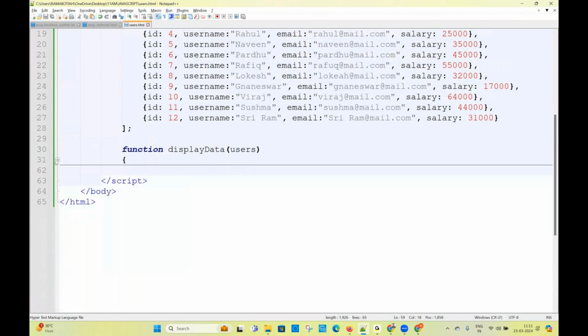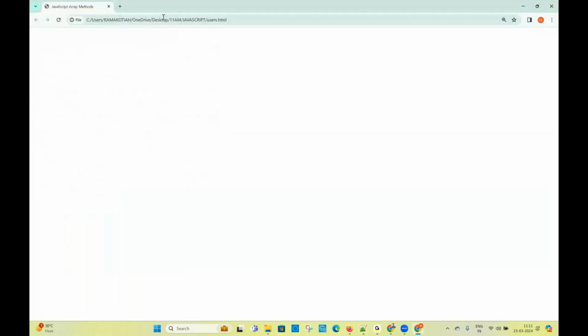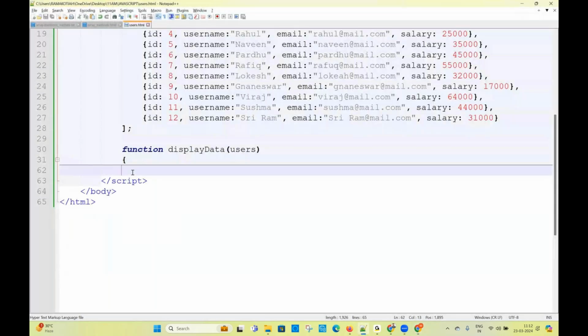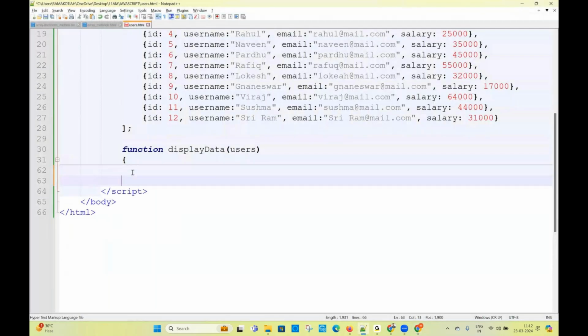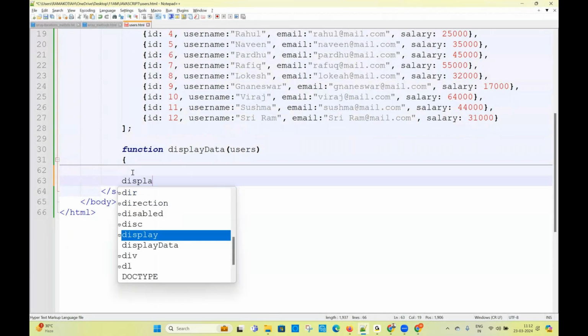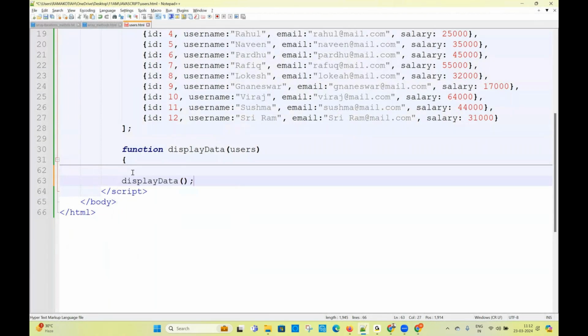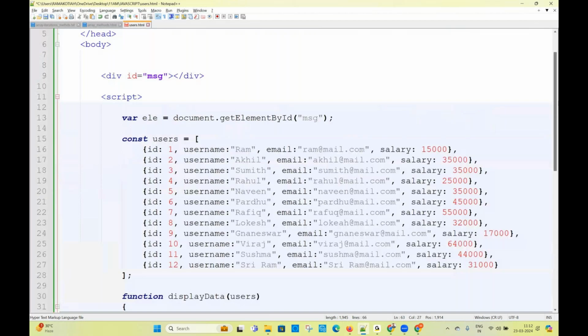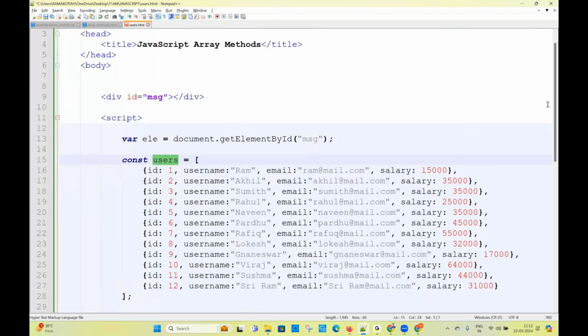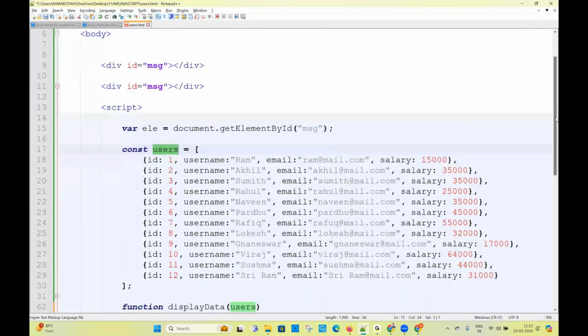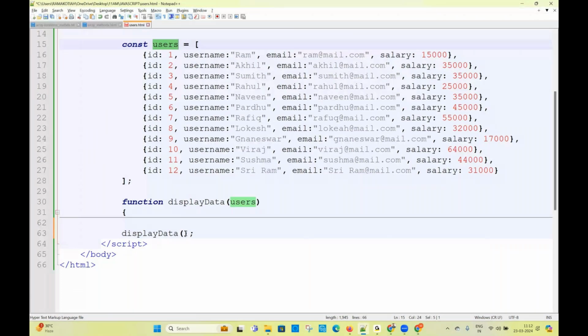Now, if I refresh the page, will you get any output? No. Why? You have to call the function, right? Definitely. Now, after that, what do I want to do? Let me call the function. What is the function called? Display data. To this, you have to pass one parameter, one argument. What is the argument? This variable you can pass to this function, so that when you are calling the function with a parameter, that parameter will be available in this argument.